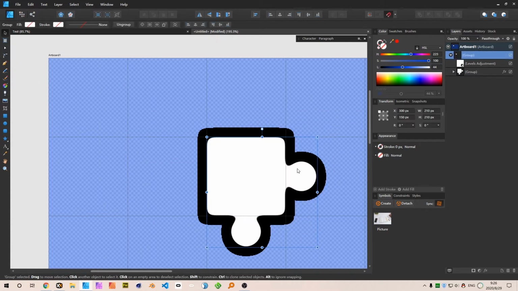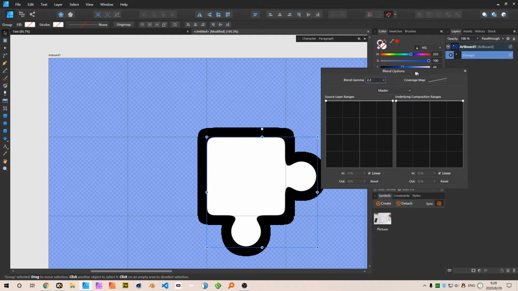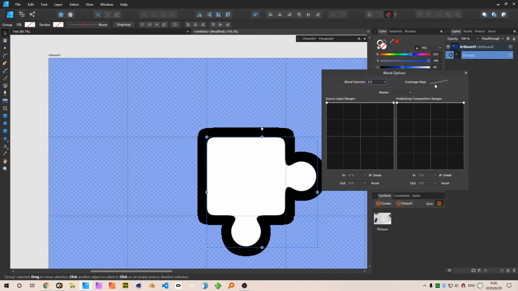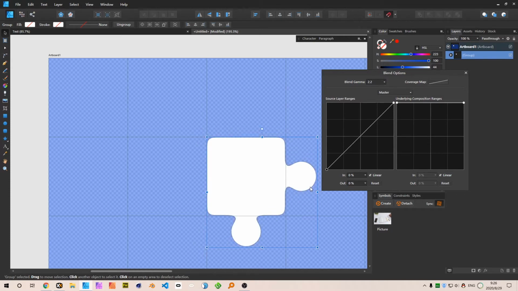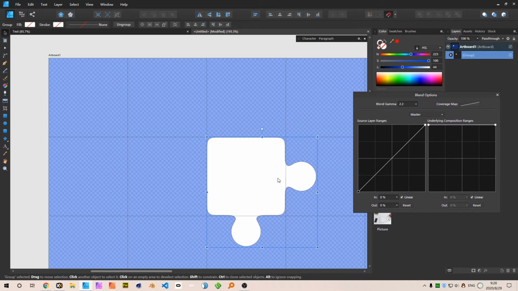There is another problem. How can we remove these black pixels, black color? Well, that was a trick. You can click on these gear icons, and now you can see here it has a source layer range. You can drag the left point down to the bottom, and you can see right now the black color has gone.